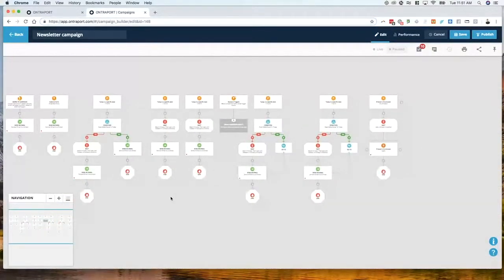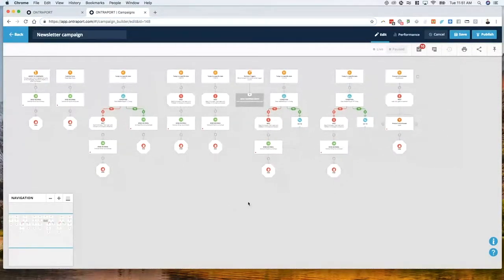Old school folks, you can still use date sequences. They still work like a charm, but the reporting here is super valuable. So that's what I've got to say about running your newsletter in the Campaign Builder.